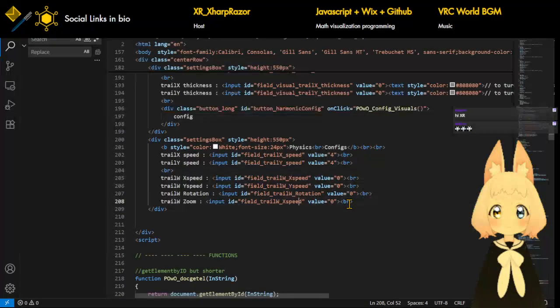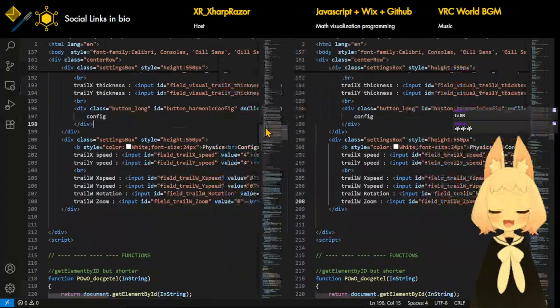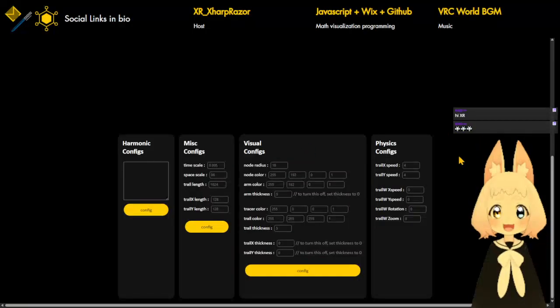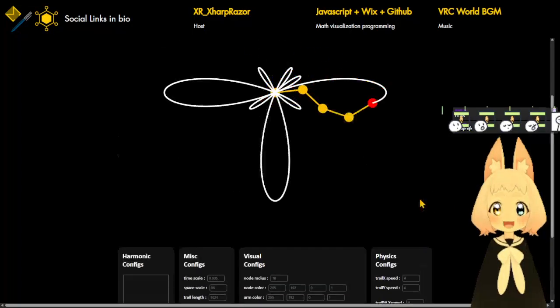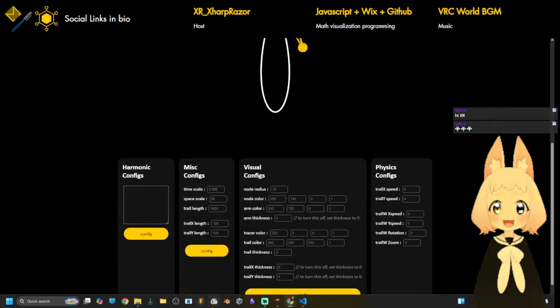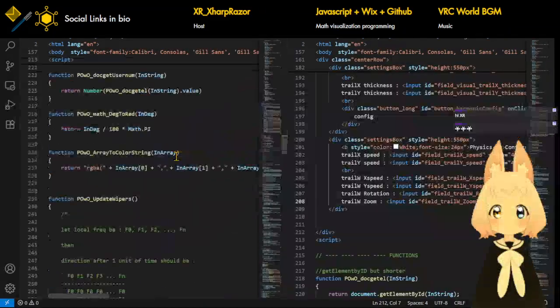Rotation. Zoom. There we go. So we have that. This is where we have to go split screen. And also at the same time, let me go do that. Control S. And now if we come back over here, let's hit refresh. So here are the new stuff right over here. Right now, they do nothing. So yeah. Okay. Next, now we're just gonna let them do stuff.